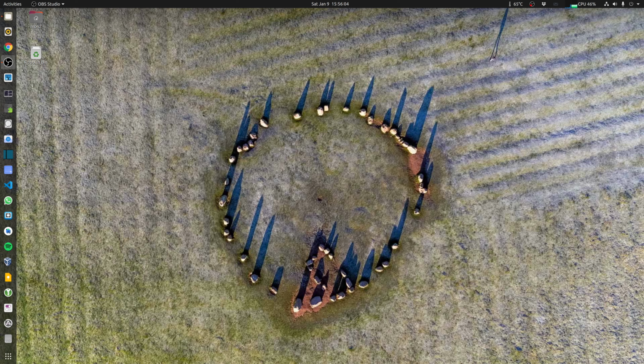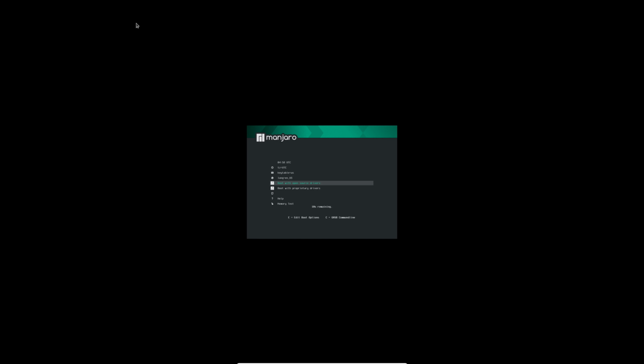We are going to first install Manjaro within VirtualBox and then have a look at it and see how it feels. So let's get straight into it. I have just downloaded the Manjaro ISO and I am now booting that into my VirtualBox. I'm going to boot it with my proprietary drivers.